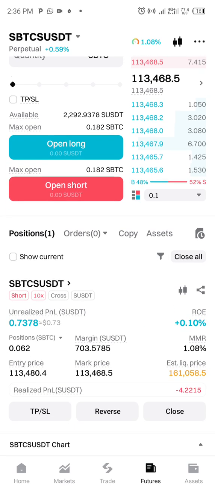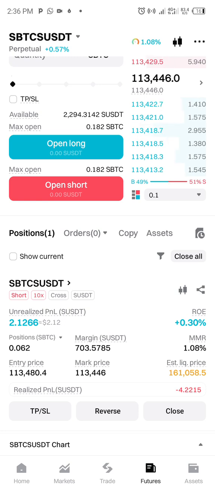Now I'm already in profit. I have a profit of 0.75 now. This is my ROE because I opened short and the market is falling. I entered the market at 113480, and currently the market is 11344. You see that it's falling. This mark price is lower than my entry price because I opened short. Short means the market is going to fall, and you can see it's falling. The mark price is smaller than my entering price, so that is why I'm making profit.